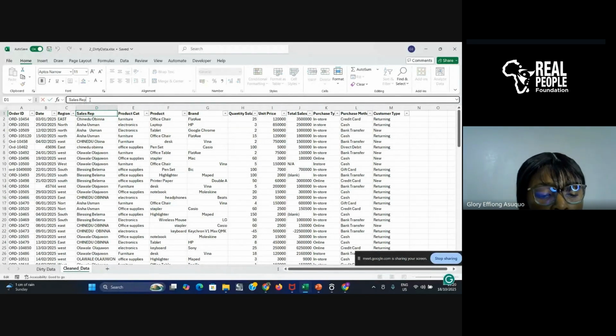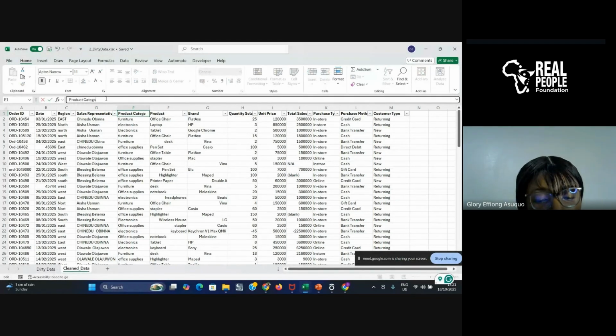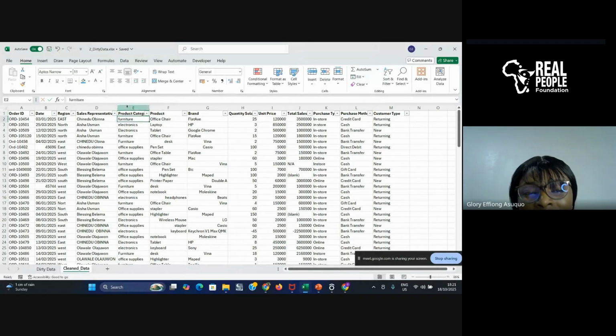So we can make it meaningful by typing the full name, so that whoever is picking this data understands what this column is all about. So product tags, that one too, we can also change to category, the full name, so that it makes sense to whoever looks at the data.